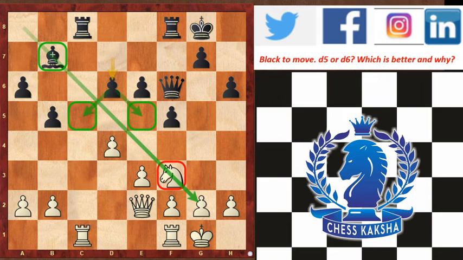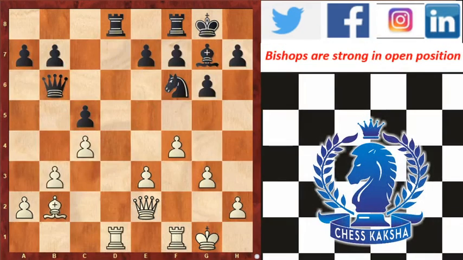So let's take another example. If you exchange your b2 bishop for the knight, then what will happen? If you exchange the bishop on b2 for an enemy knight on f6, it is not a good idea because the position is open and the bishops are very strong. So don't exchange this bishop.